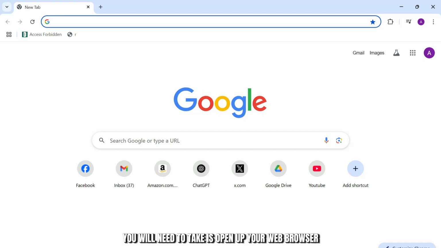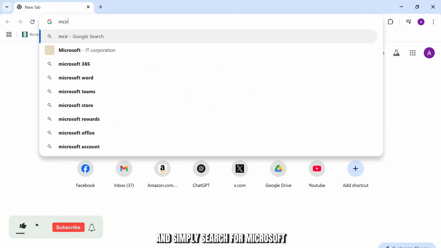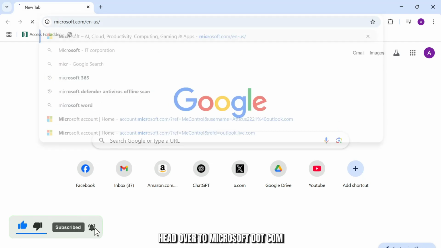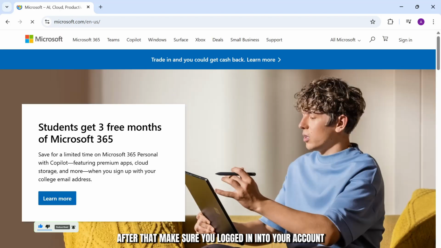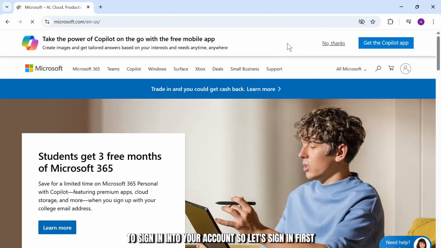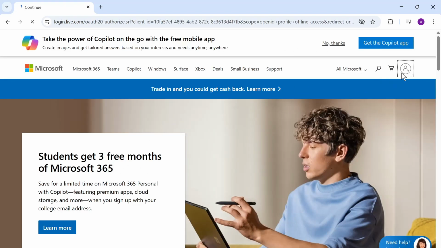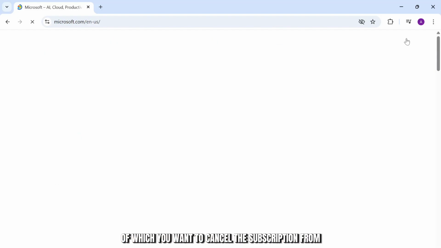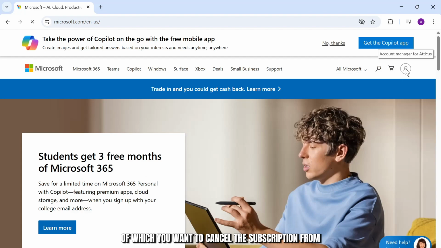First step you will need to take is open up your web browser and simply search for Microsoft. Head over to Microsoft.com. After that, make sure you're logged into your account. You can tap on the sign in option on the top right to sign into your account. So let's sign in first. Make sure that you're signing into the account from which you want to cancel the subscription.